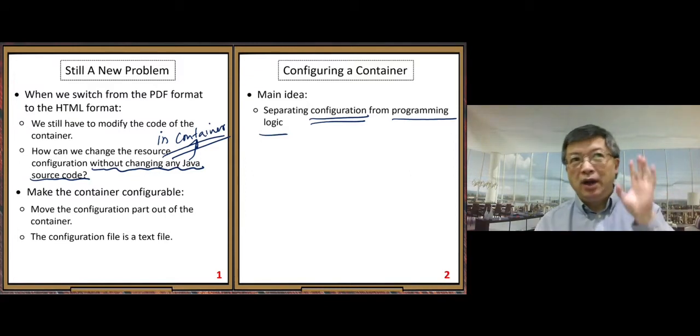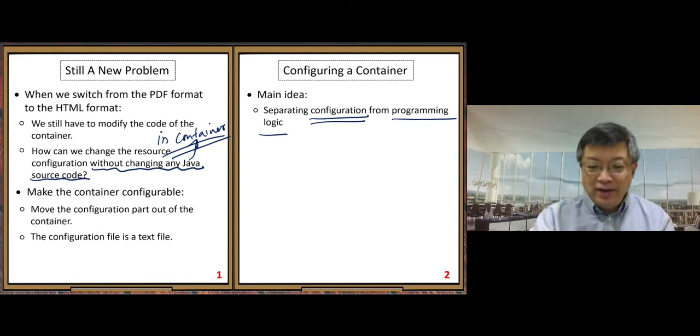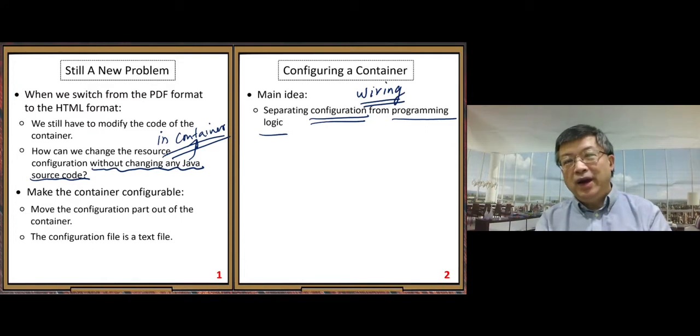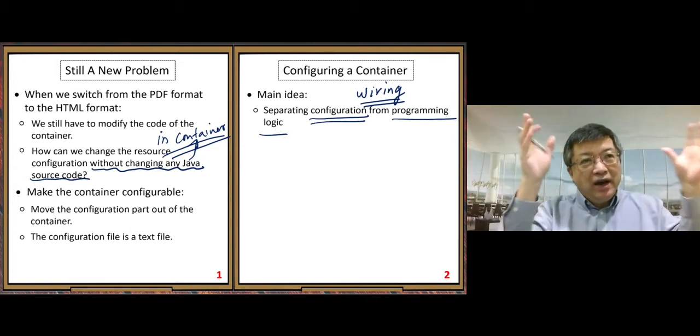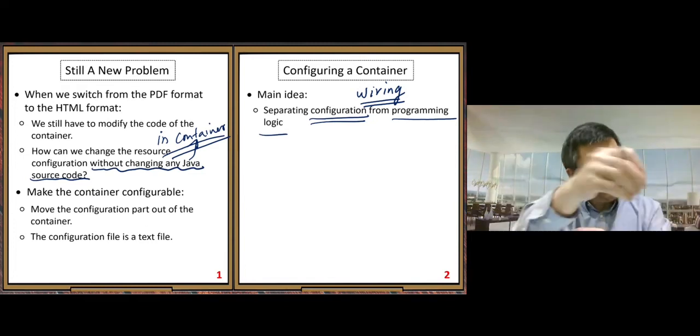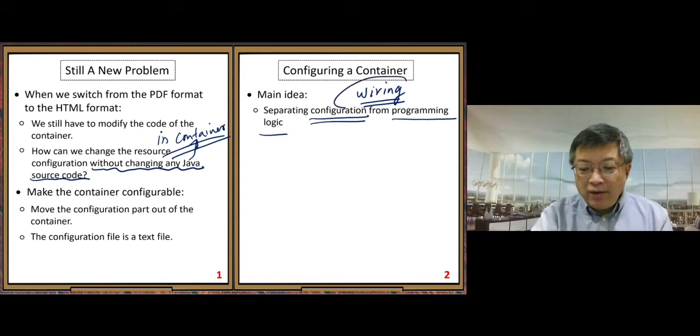What do you mean configuration? I talked about one special view before. If you can still remember wiring, I used this word wiring before. The meaning is we have many different components. Inside a container, there are many components. Now we need to find a way to connect them. That's the wiring step. Wiring components, connecting them in some special way. That wiring job, that's the configuration.